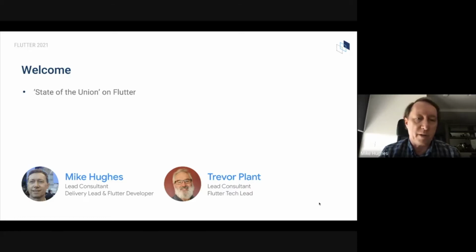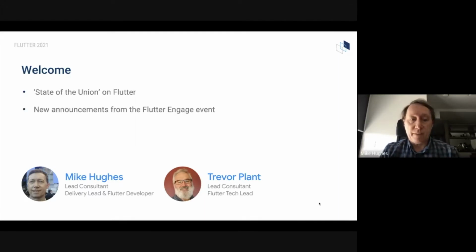And we'll be focusing on Flutter, but we actually will touch on some other newer technologies as well. So it's kind of a state of the union on Flutter, given that there were some big announcements just 2 weeks ago. That Flutter event, known as Flutter Engage, announced lots and lots of new things. So we won't quite touch on absolutely everything that was announced at that event, but we'll cover all the major stuff, and we'll certainly be available for questions at the end.